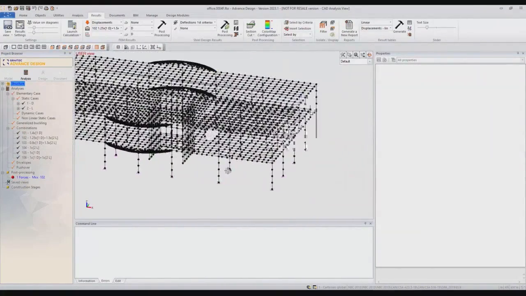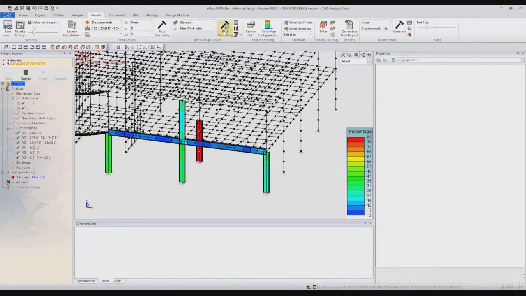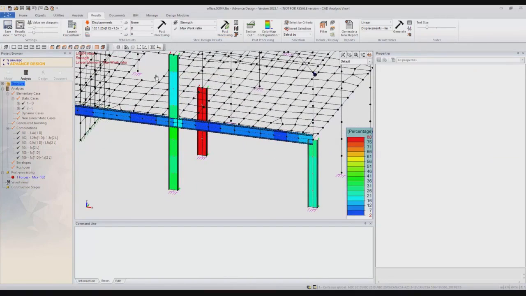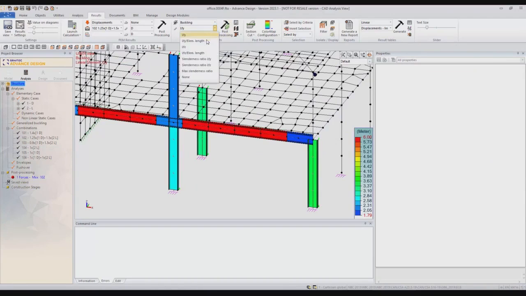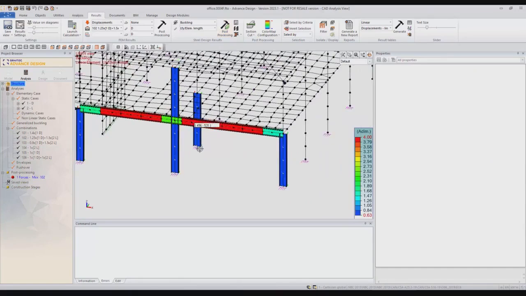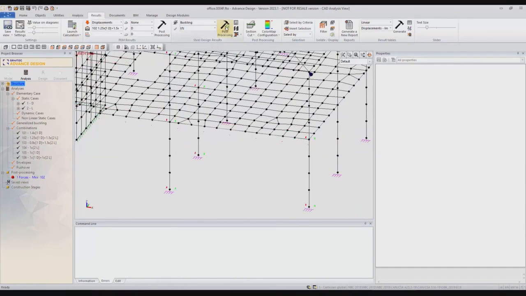So for steel design, we can display the work ratio directly, but we can also view some intermediate results. So for example, for buckling, we could check what is the buckling length, or what is the ratio between the buckling length and the length of the element. This could be a very useful tool to see if we've made any mistake during the modeling process. Same thing for lateral torsional buckling, so we can view some of the reference lengths as well as the ratio between those lengths and the length of the element.